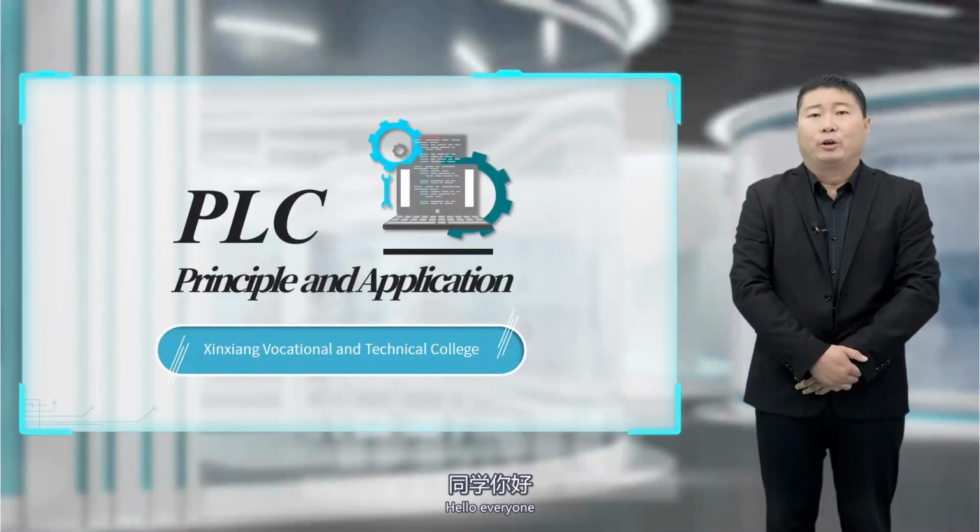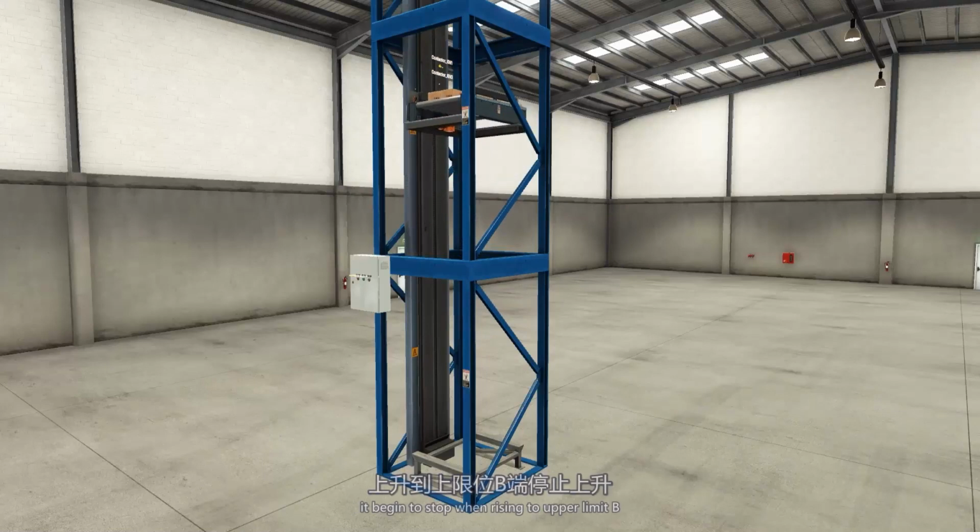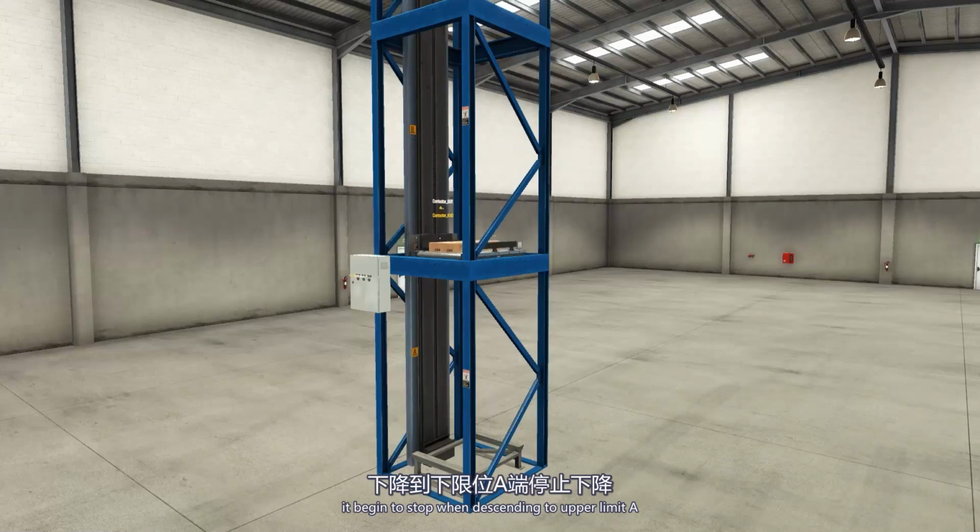Hello everyone. The elevator carries out material transportation. It begins to stop when rising to upper limit B. It begins to stop when descending to lower limit A.